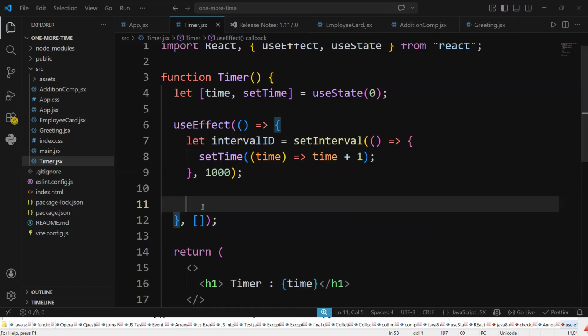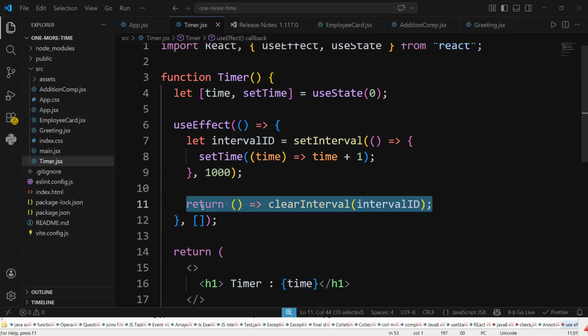Wherever the timer is started with setInterval, you must stop it. You stop it when you call clearInterval. This is very important. Got it?